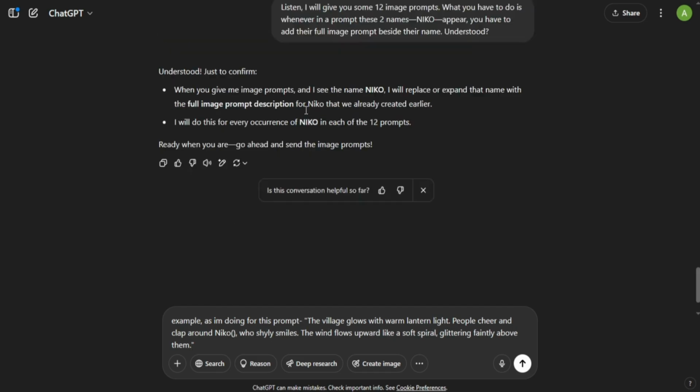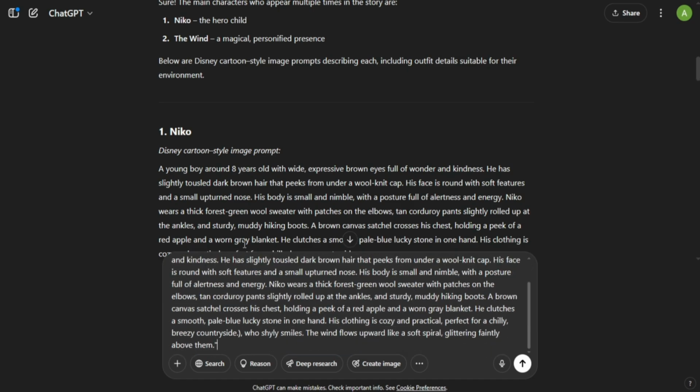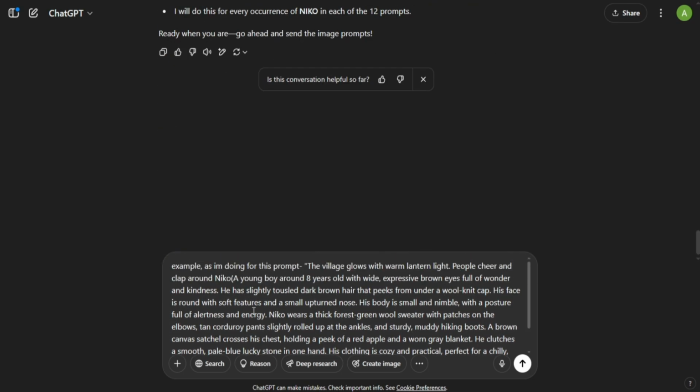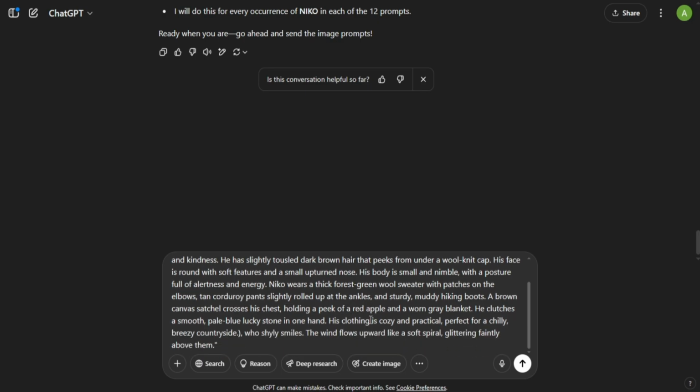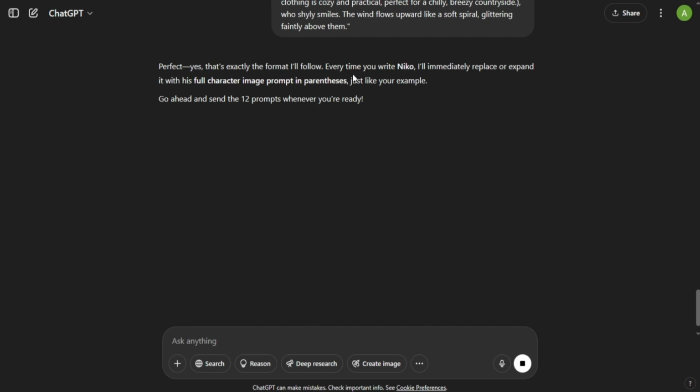So here I put a bracket next to Nico's name, and then simply copy his full image prompt there. Now, look inside the image prompt. If there are any scene details, cut them out. Otherwise, it becomes very difficult to generate a character if there are scene details or anything other than your character description in the character's main image prompt. Keep that in mind and then enter it. As you can see, ChatGPT is starting to understand. You can see it says, "Yes, okay, now send the prompt, I am ready."